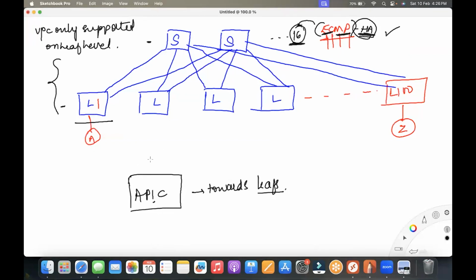Now, even for the connectivity, I'll talk about it. There are actually 2 ports present on the APIC, only 2 ports that you can connect towards your leaves. And these 2 ports must be connected to 2 different leaves. Please remember that. Don't connect it to the same leaf like this. This is not supported. Make sure that the connection is towards 2 different leaves. It can be any 2 different leaves.